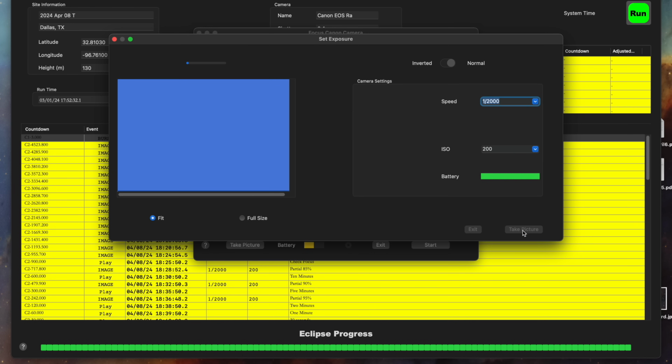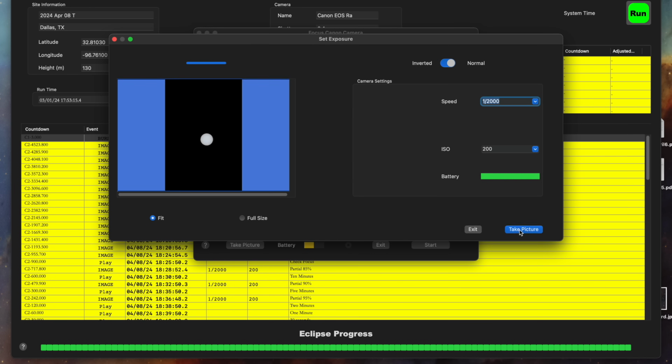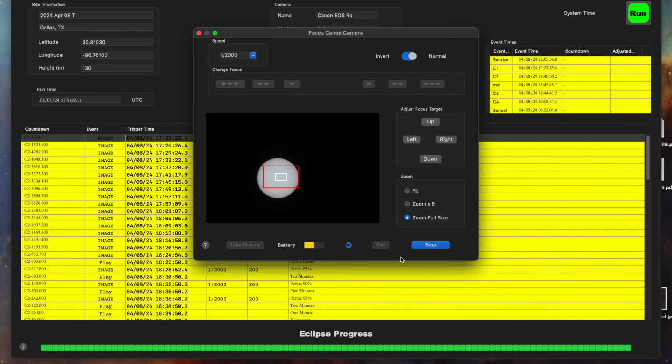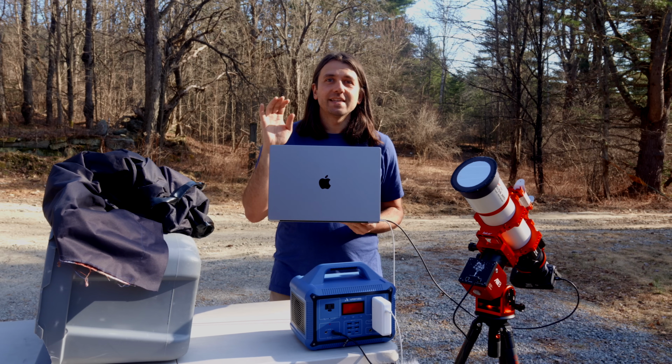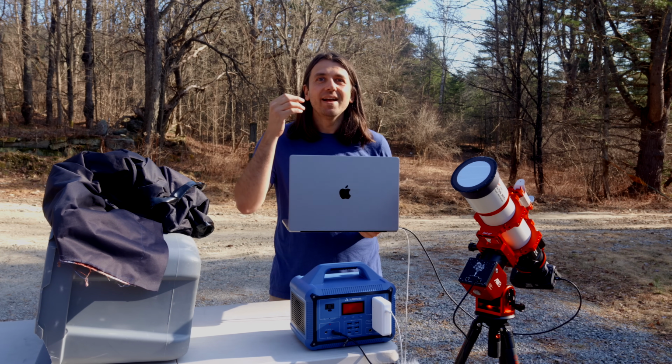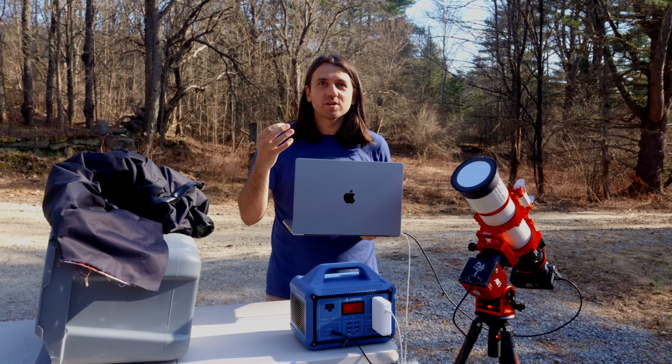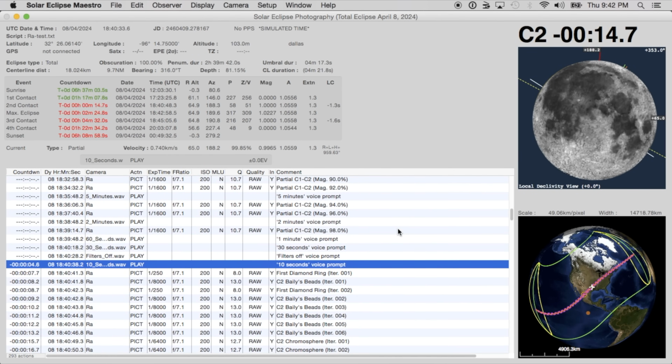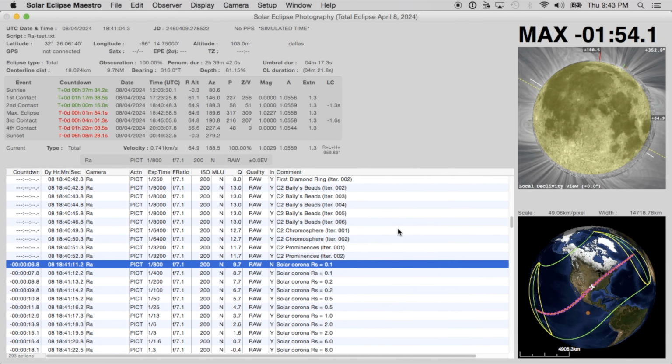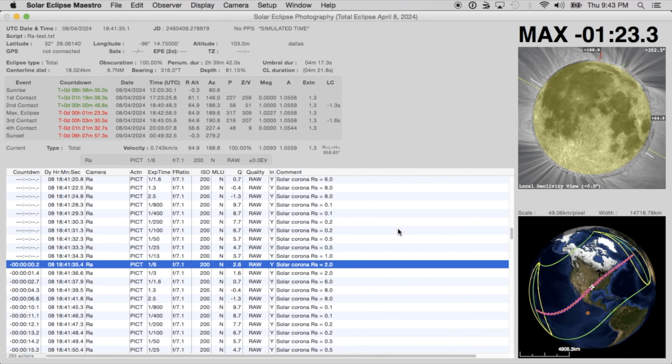And this means your camera is going to be connected with a USB cable to a laptop or an Android phone, and then the phone or the laptop will be sending commands to your camera for when to take the pictures and how long your shutter speed should be during those pictures based on the events in the eclipse.